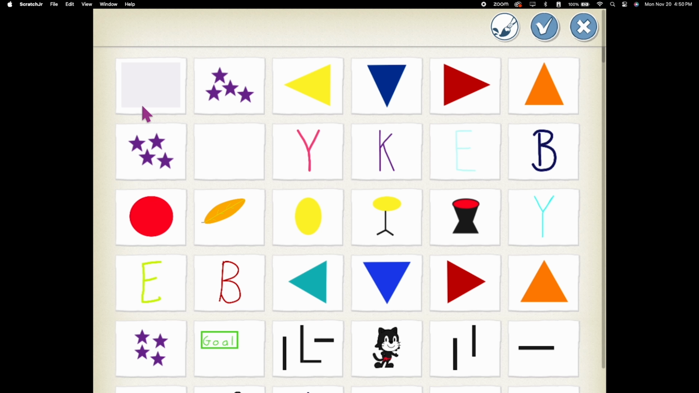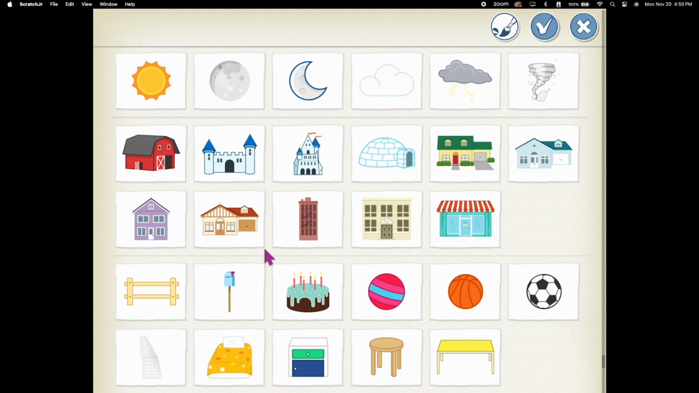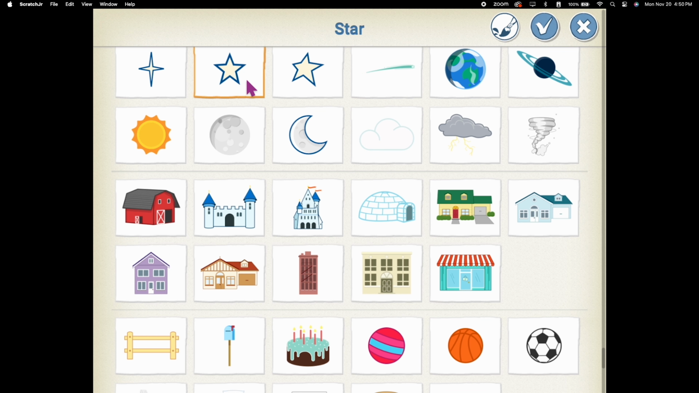Now let's add a goal sprite. You can add any sprite as a goal sprite. I am going to edit a star sprite for my goal. Once I have selected my star sprite, I am going to click on the paintbrush to edit.